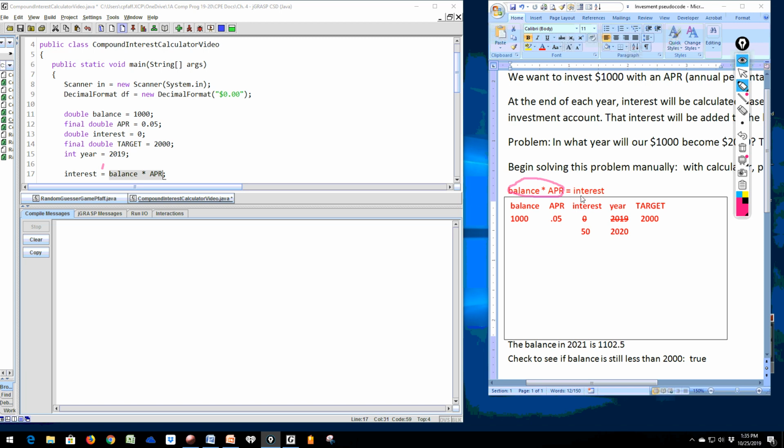That's why this is called pseudocode. It's not true actual code. So whatever the balance times APR is, which was 50, is going to be assigned to, or stored in, the variable interest.